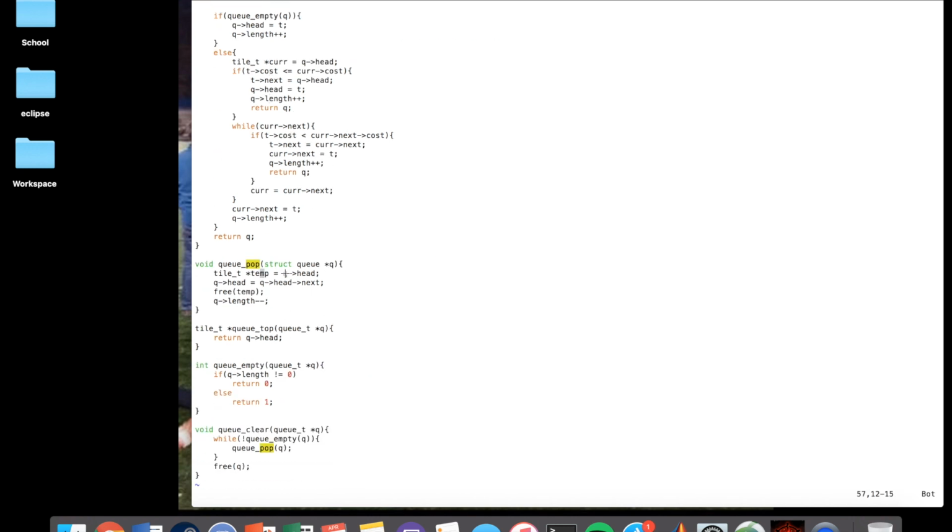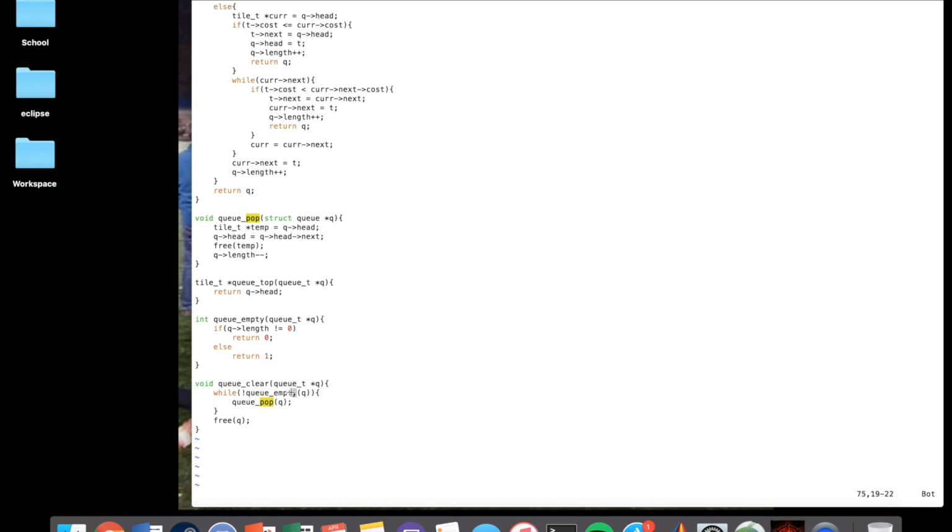Then there's a pop, which makes the new head the next node in the queue, frees that tile, and then decrements the length of the queue. There's a top, which just returns the head. There's a clear, which just deallocates all of the memory in the queue.